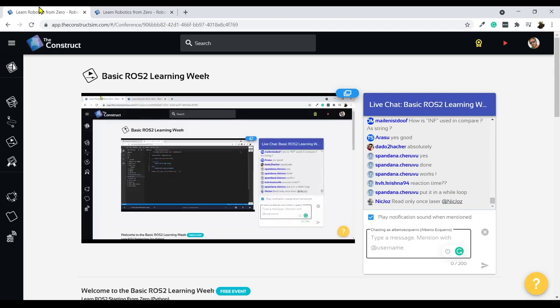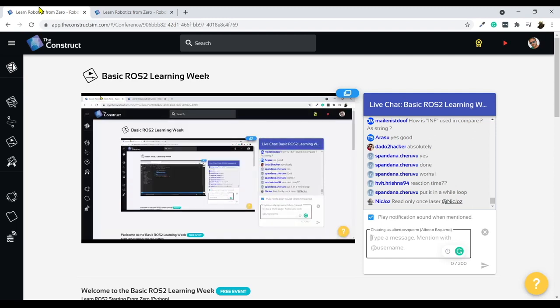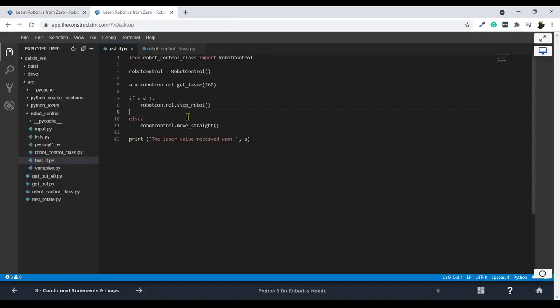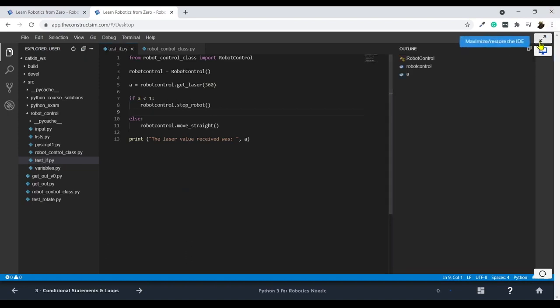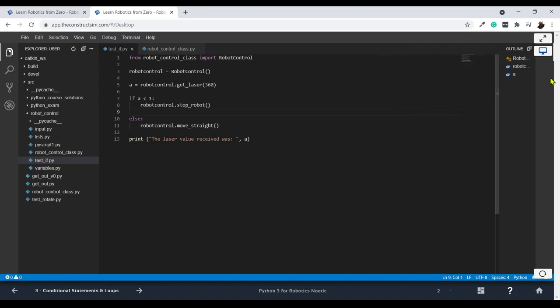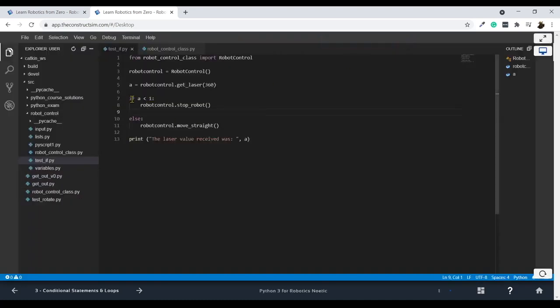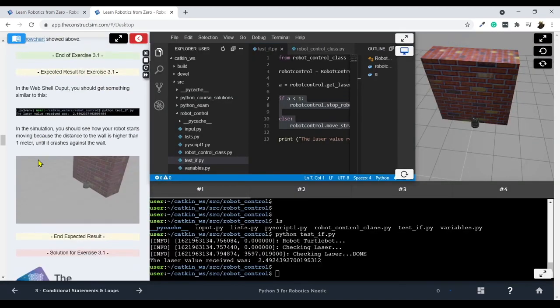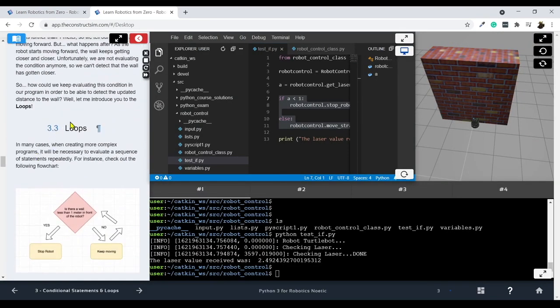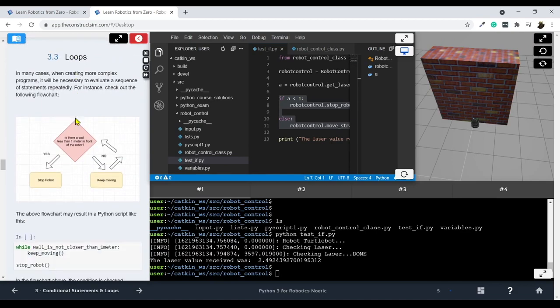Read only once laser. That's it, Nikos. You are right. So we are only evaluating the condition one time. So in order to actually have the behavior of stopping the robot, what I would need to do is to continuously be evaluating this condition, right? Then for this, we have to introduce loops, okay?